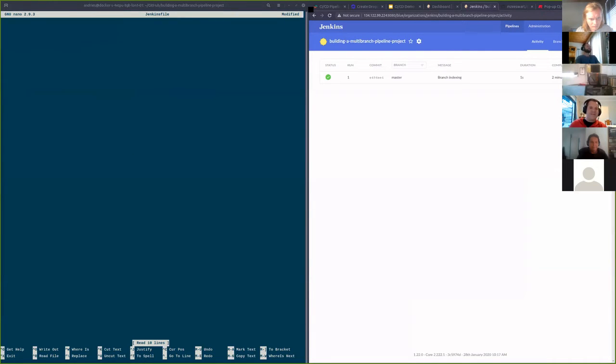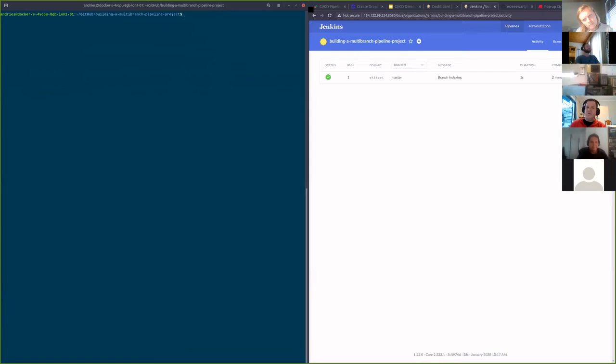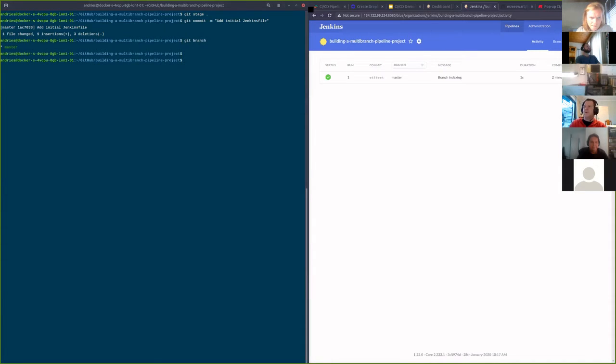Right. Going to stage everything, just commit it. Git branch. So it's only got the master, so let's do a development branch, and also production.